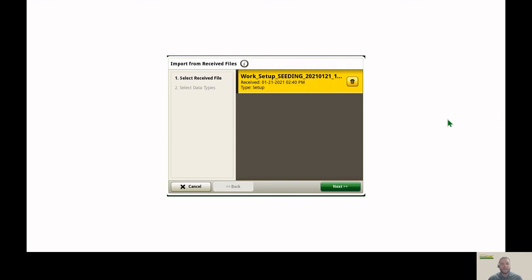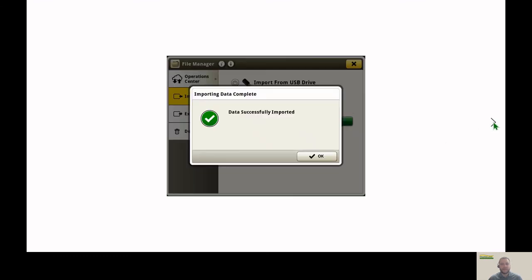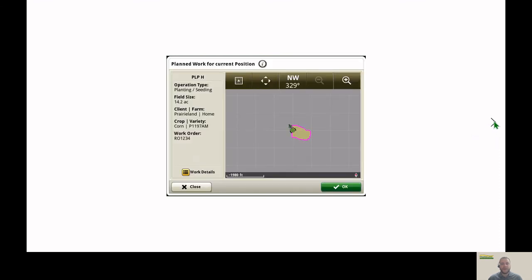So click next, and then we'll go work setup. That's the one we want, so we'll click on it and click next. And it is setup data. We'll click next. And then it says it's successfully imported. So now when we pull into the field, the operator is going to see this. He's going to say, hey, I know where you're at. Here's some planned work for this position. And he can verify that everything looks right.